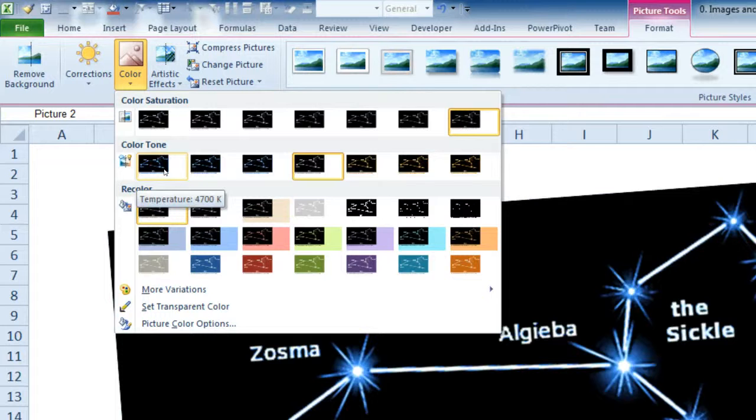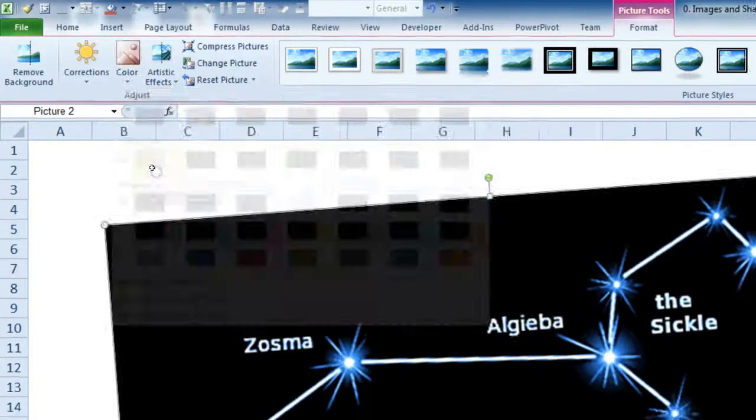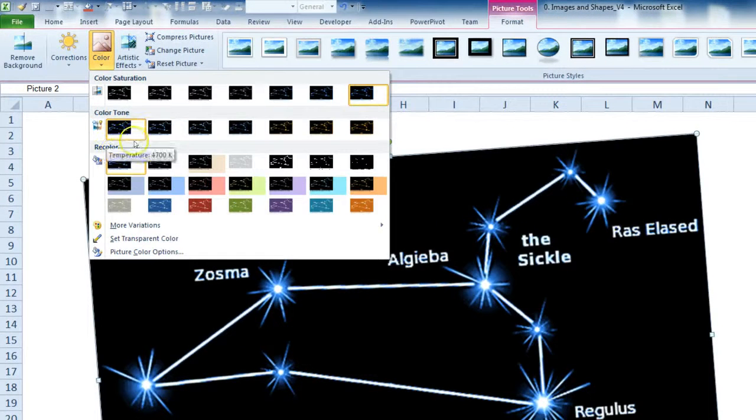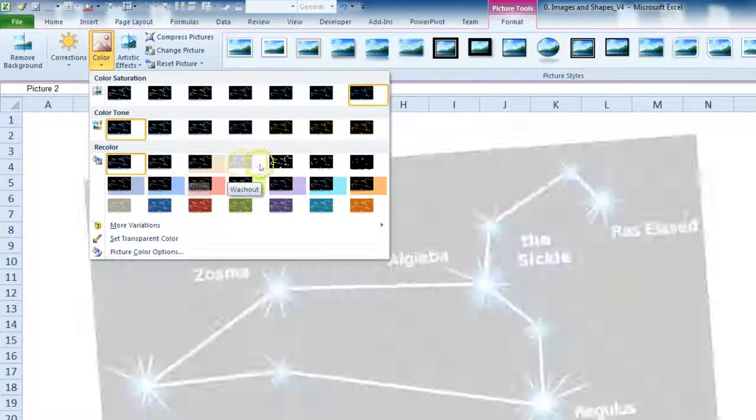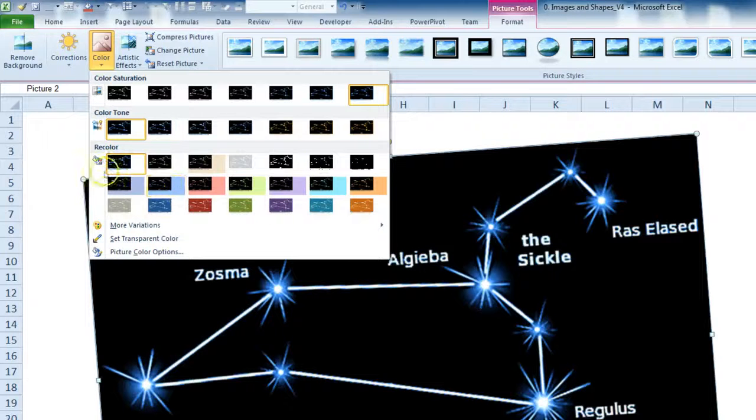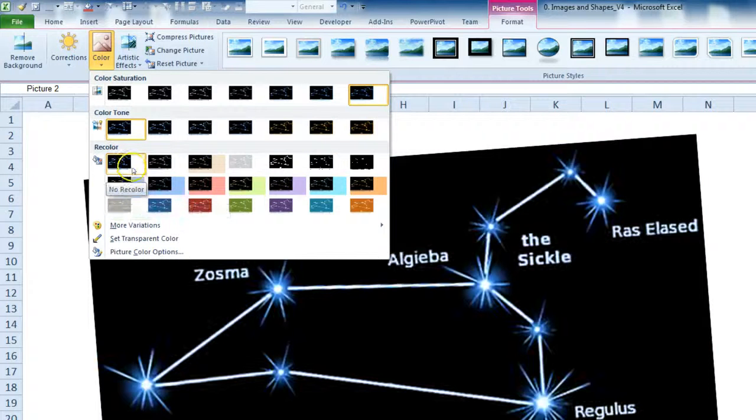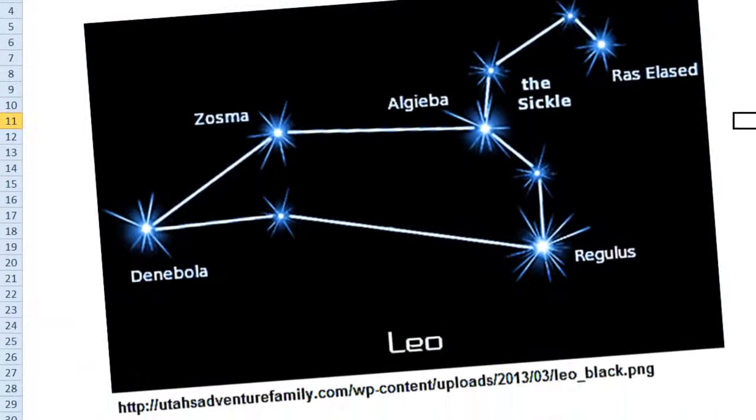Okay, the next thing we're going to do is we're going to drop the temperature down to 4700 K, which I think stands for Kelvin, but I don't know if it's going to actually be Kelvin in this program. Okay, let's drop it to 4700 Kelvin, which I think I selected. Then for the recolor, actually, I think we'll leave that with no color. And what that does is it just recolors the background, like so. Alright, so let's go no color. And there we go. Now it's got a bit of life, a little bit of depth.